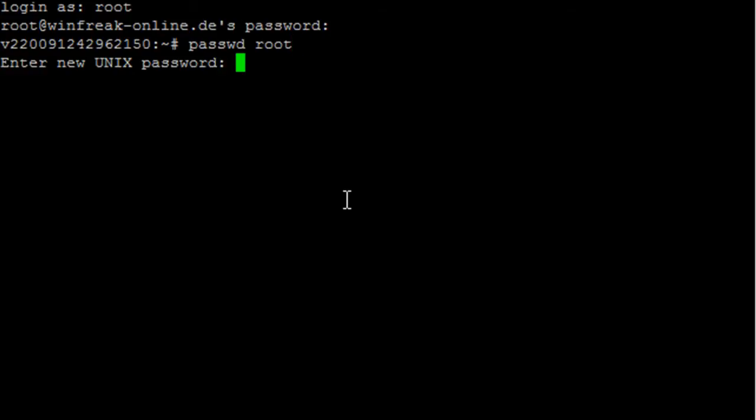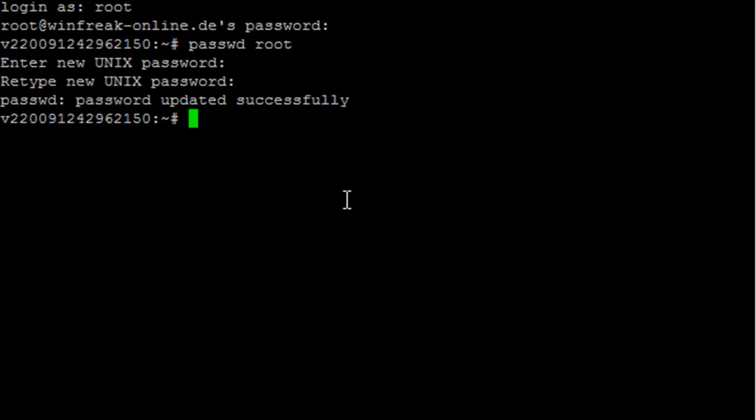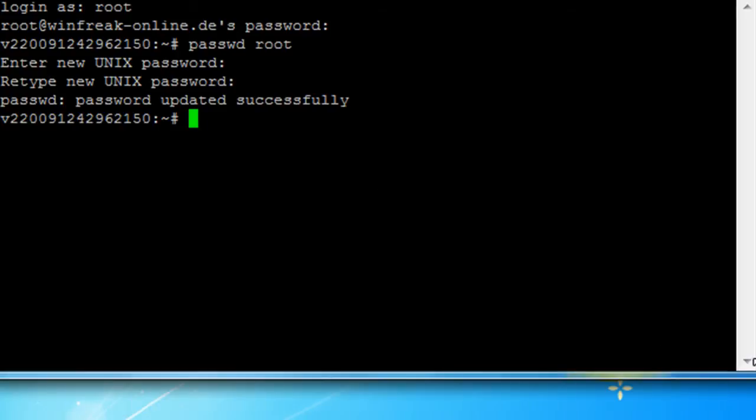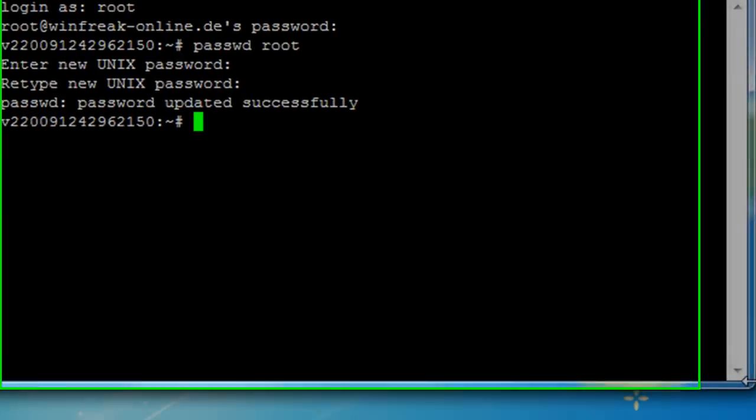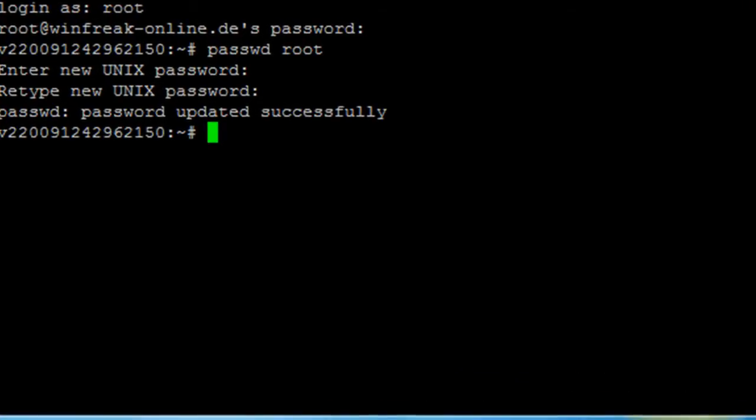And now you can enter a new Unix password. So just a new password, and remember, you can't see the letters you type in. And just hit enter when you finish with the password, and type it again, and hit enter again. So let's now do the first step of the installation of this CP. No, not this CP, ispCP.